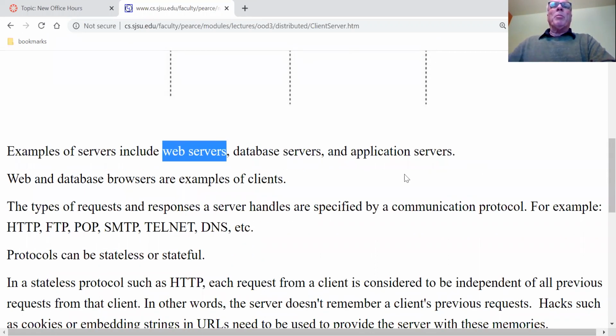Web browsers and database browsers are good examples of clients. If you've ever used Telnet, the client is like a little console window on your program, a shell where you can type in shell commands, but the commands are being executed remotely.